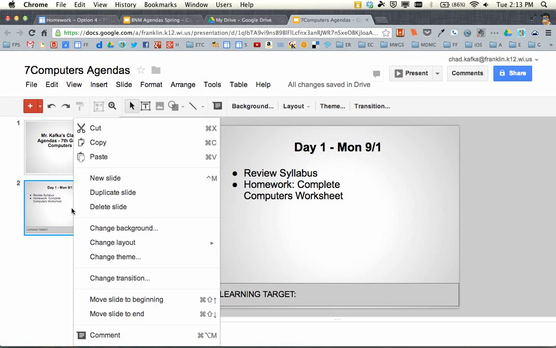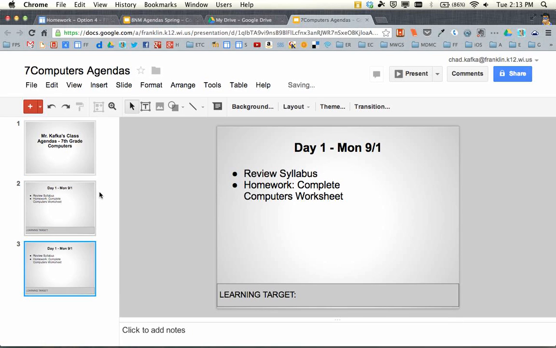I could right click or control click on this and choose duplicate slide. And you always want to keep the current date near the top. You don't want to put the current date buried all the way at the bottom, because then your users are going to have to click, click, click, click, click as this gets bigger and bigger.